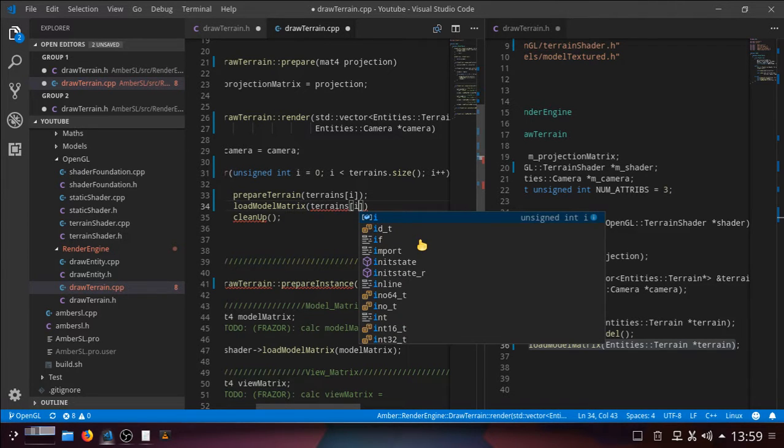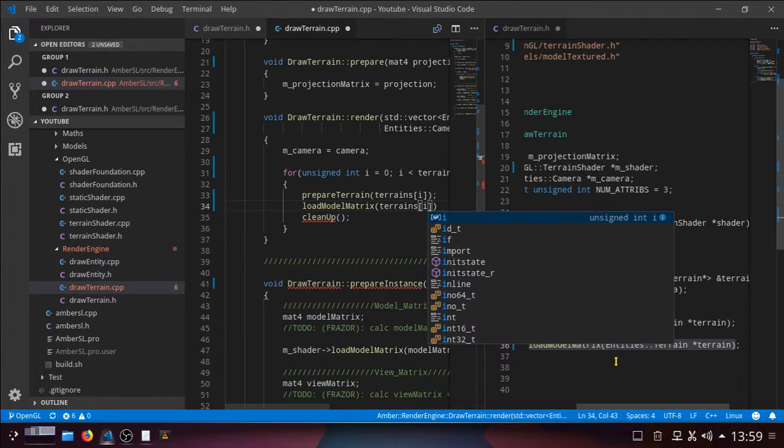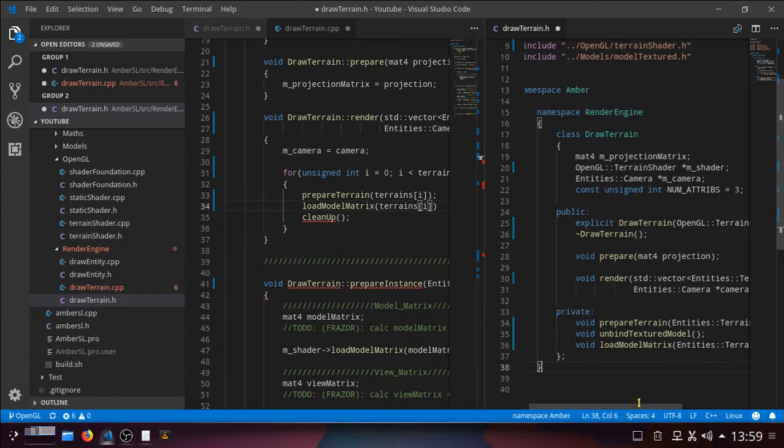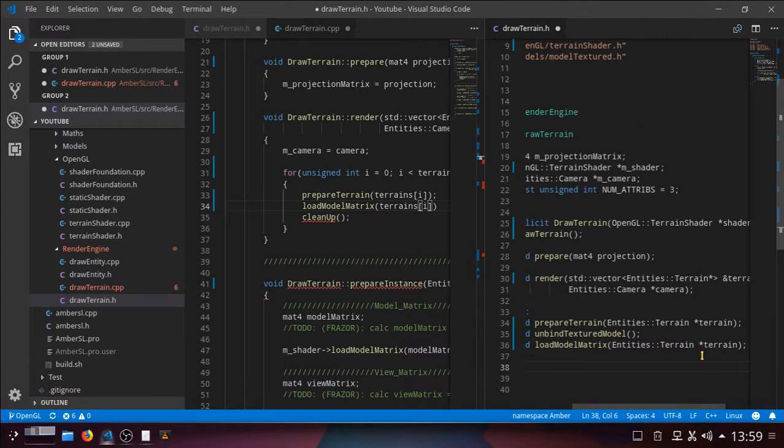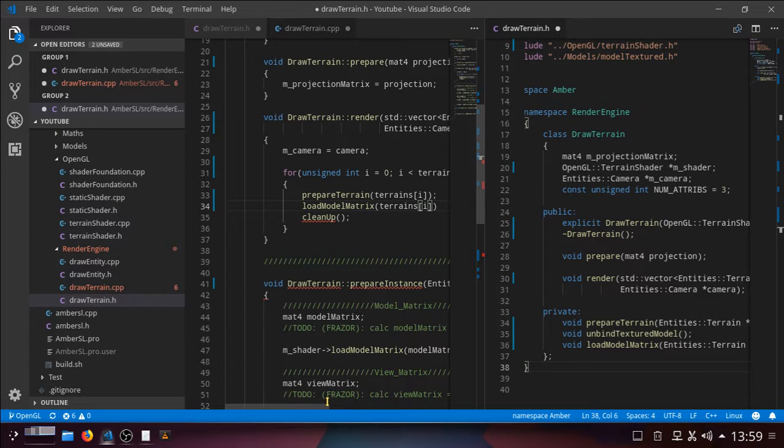Which is why we could asterisk it, because it's already got an asterisk on it, so it's already a pointer. You see, it's a pointer. So we can use pointers here. Oh, it makes it so much easier when you do it this way.